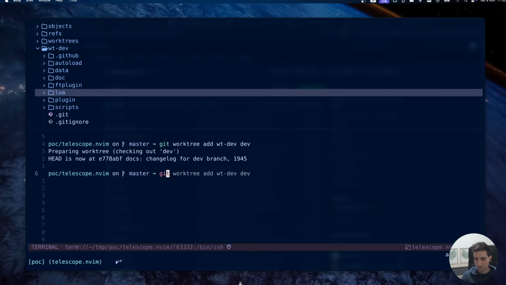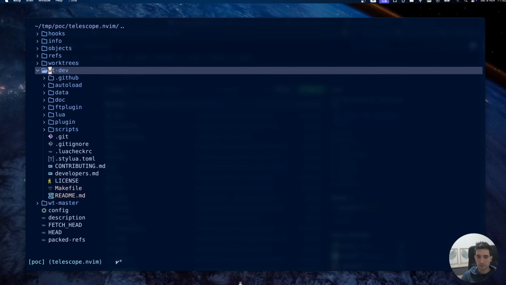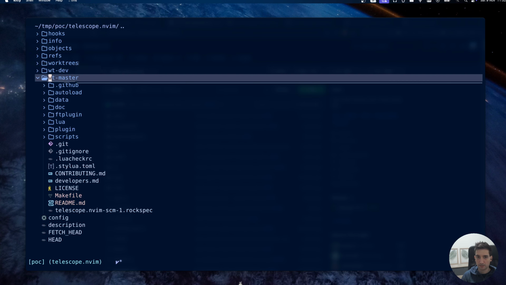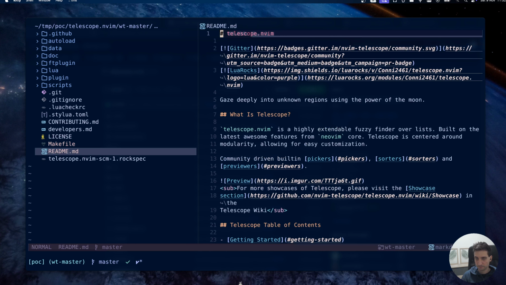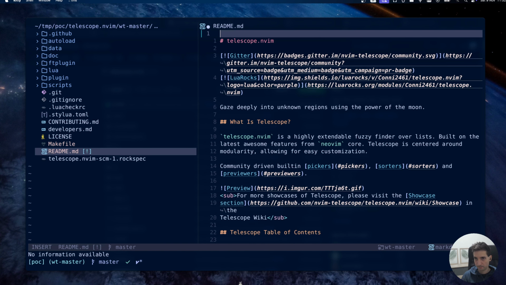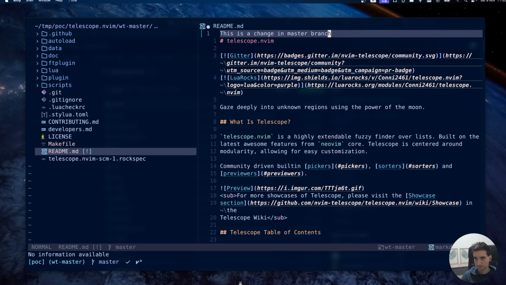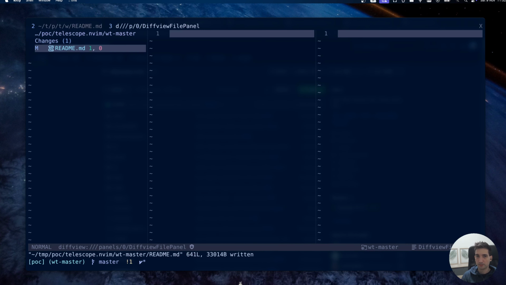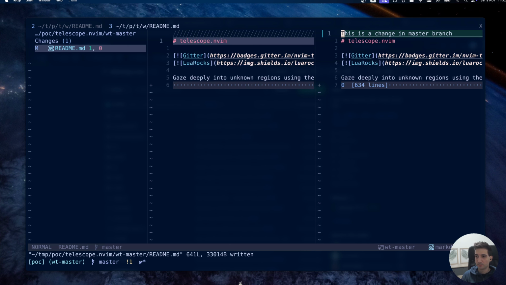We can also do the same for the master branch. Okay, so now we have two branches, dev and master. Now if I make changes in the master branch, here we can see the diff, and I have a change in the readme file.